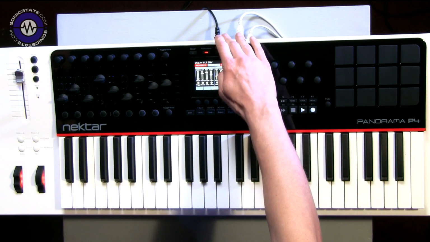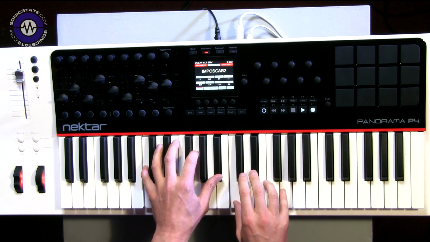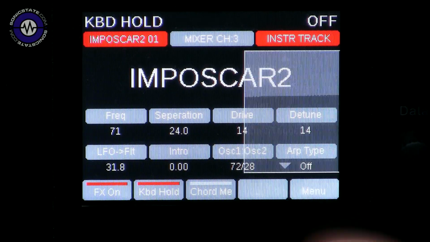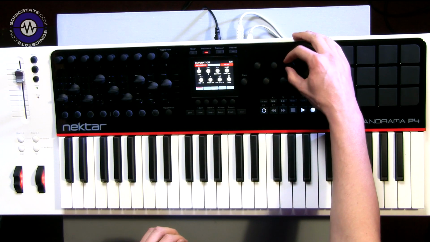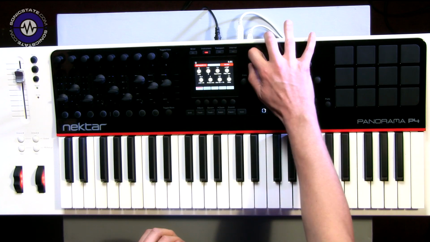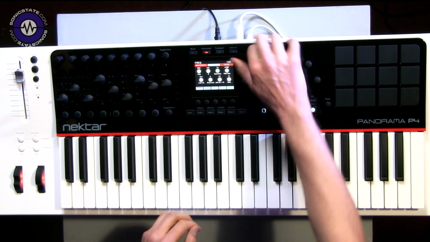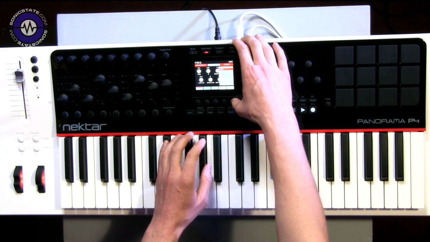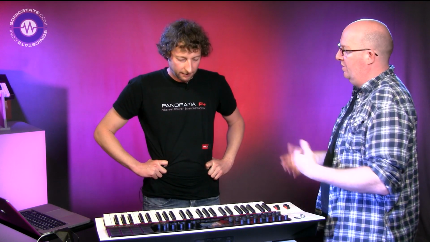And then we've got obviously the most common performance controls on the home page. I really like the keyboard hold, for example, because then you can go in there and start playing around with your parameters. And presumably, if you're working in real time, you can record these as automation lanes in your DAW of your choice as well, right?